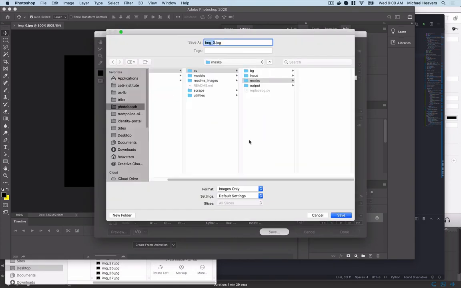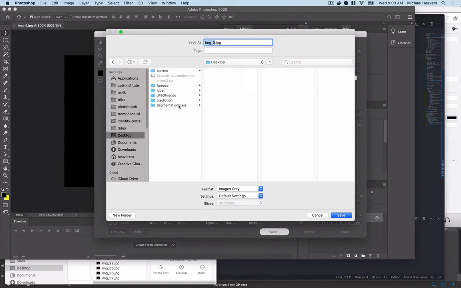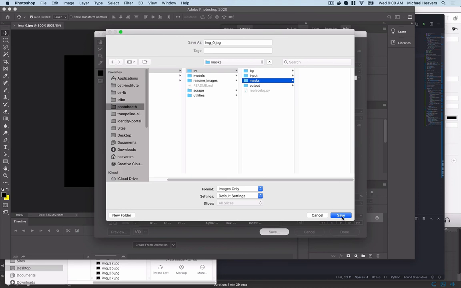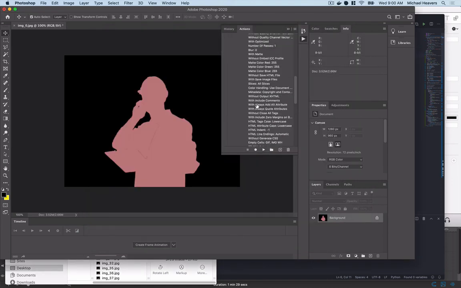So when you load this in Photoshop, you want to just kind of run through it once and make sure that you change your export path to wherever you want it to be on your hard drive. So in this case, I'm going to put it in my photo booth article CV masks folder. So that's going to be where I want to export to, and it's going to export to that file and then it's going to close it.